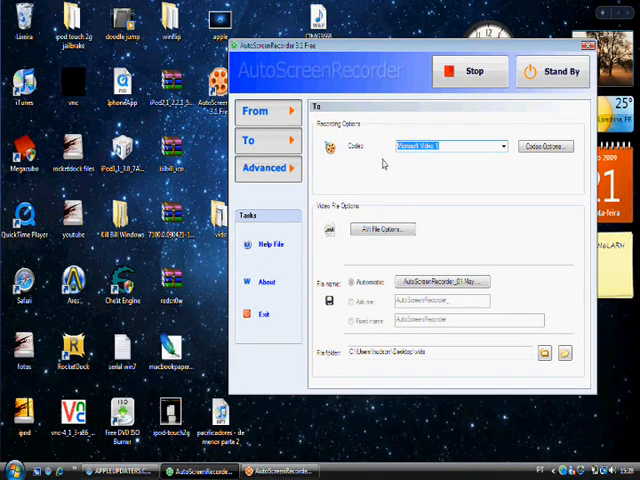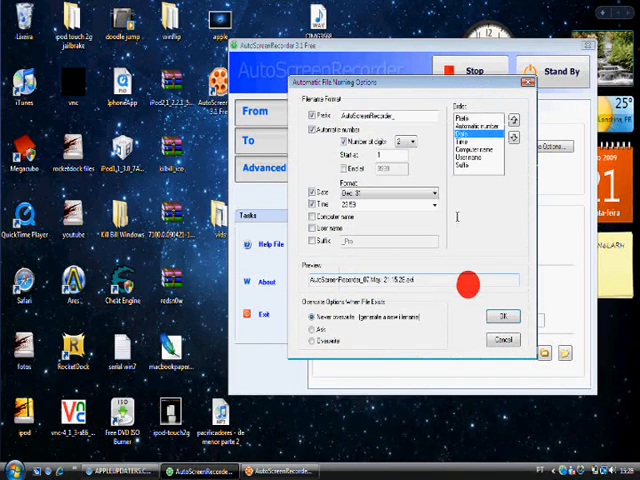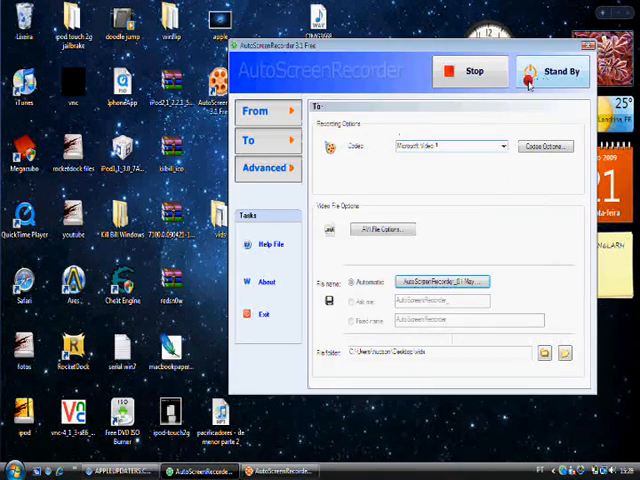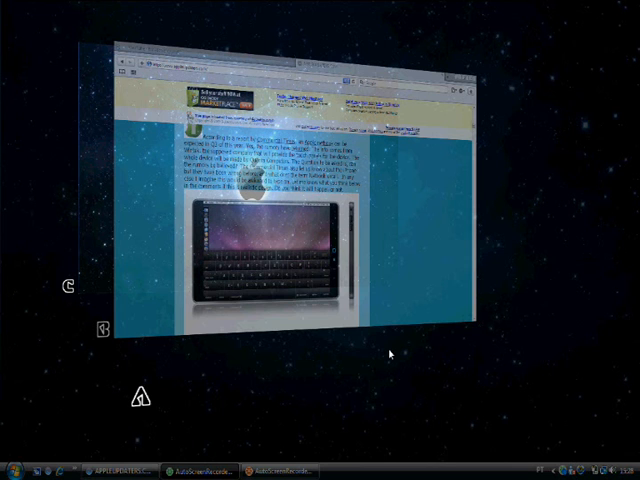recording options, from codec, video file options is AVI, file name, whatever you want to name it when you save it, and file folder when you save. So let me just change. Nope. Yeah, you could change here. So I'm not gonna change that. And then advanced, you got your advanced options.